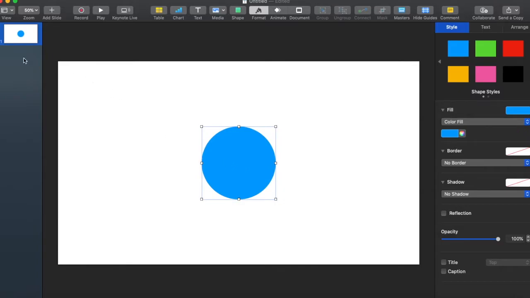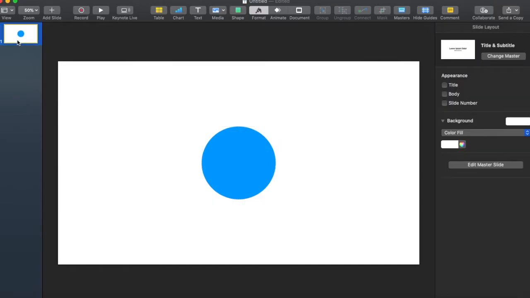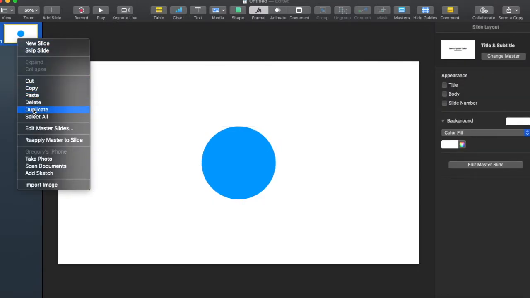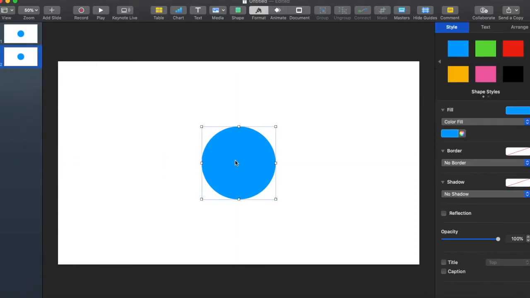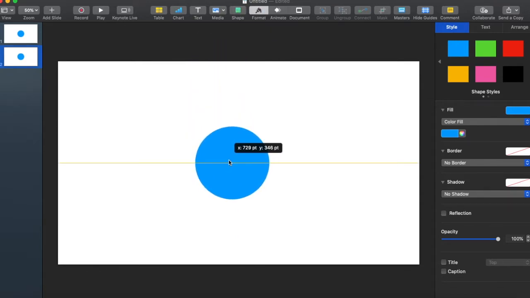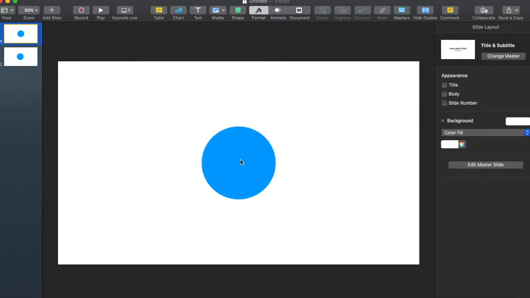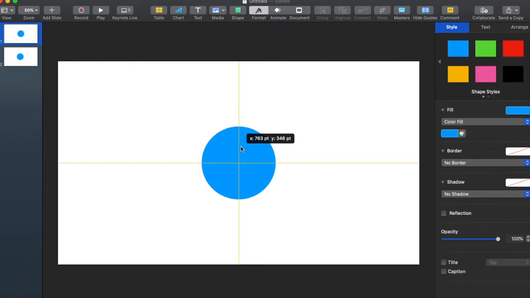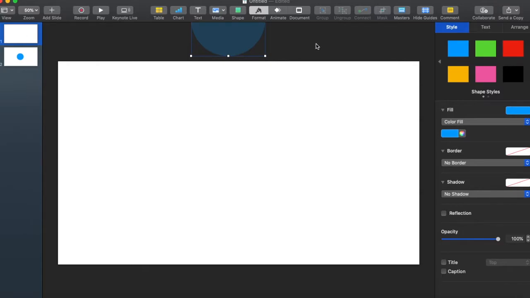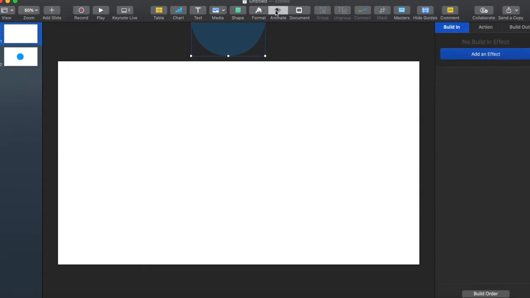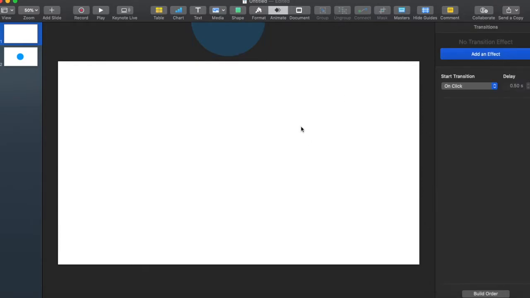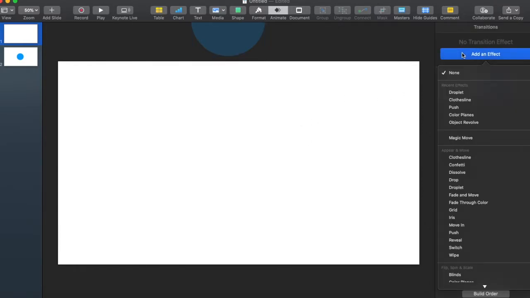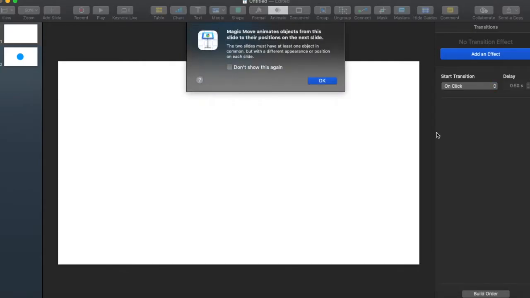Now what we're going to want to do is have this circle slide into the slide. So we're going to duplicate this slide, and so now you see, actually we're going to do this on slide number 1. So you're going to click on your circle and move it completely off of the slide altogether, and this is on slide number 1. You're going to go to animate, add an effect. First of all, before I forget, click off of the circle, click on the slide itself. Now go to animate, go to add an effect, and magic move.